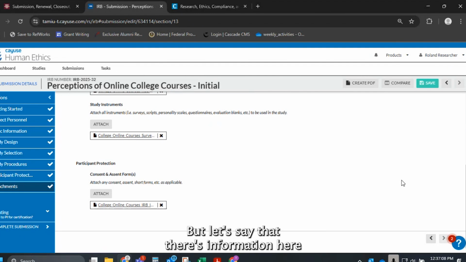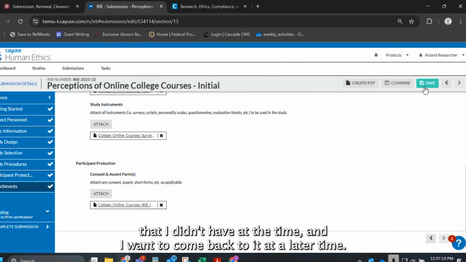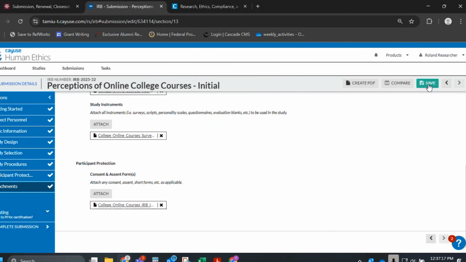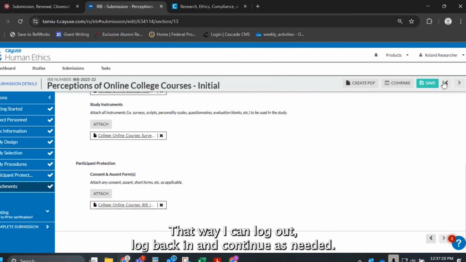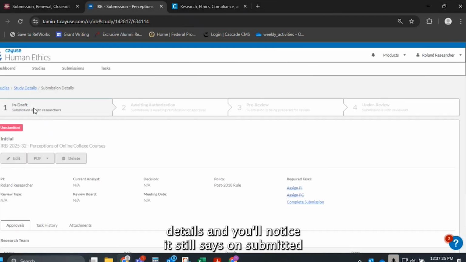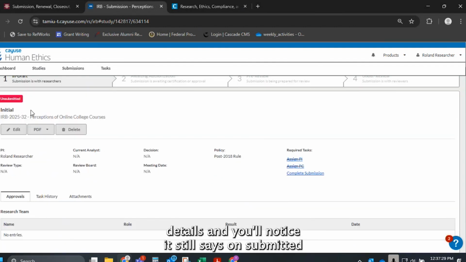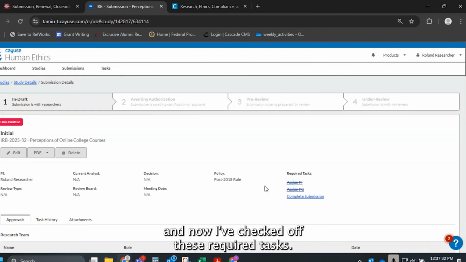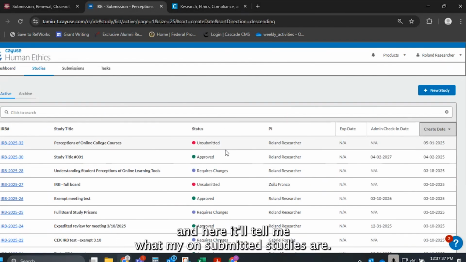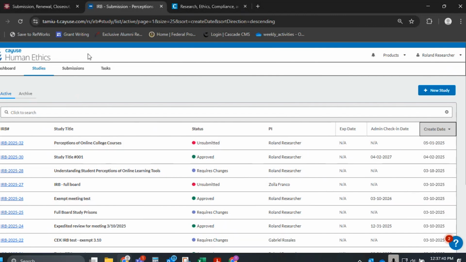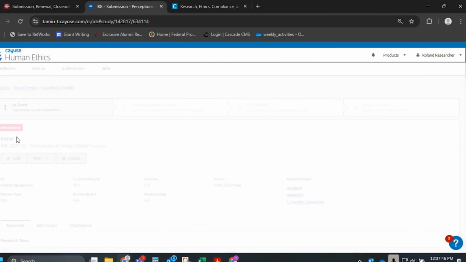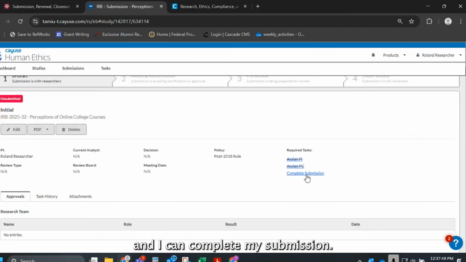But let's say that there's information here that I didn't have at the time and I want to come back to it at a later time. You need to click this save button here on the top right. That way I can log out, log back in, and continue as needed. So I'm going to hit save. Now I can go back to my submission details, and you'll notice it still says unsubmitted. And now I've checked off these required tasks. I can look at my dashboard, look at anything else, look at my studies, and here it'll tell me what my unsubmitted studies are. They won't have any expiration dates or anything. My submissions, it'll show unsubmissions. So I can go back here and I can complete my submission.